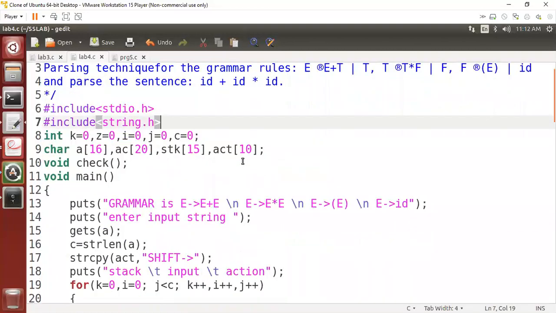Please try to understand. We have included string.h and stdio.h. We have taken k, z, i, j, c. Among that, k, i, j are used as loop variables, and c is used for a count, the string length of the input string, whatever you give.